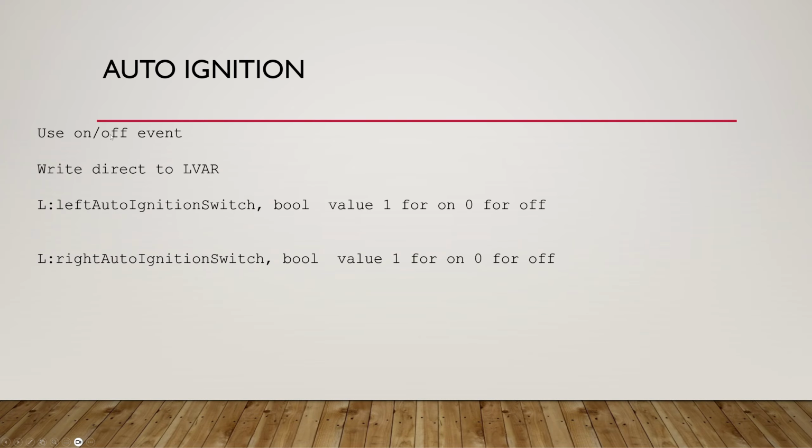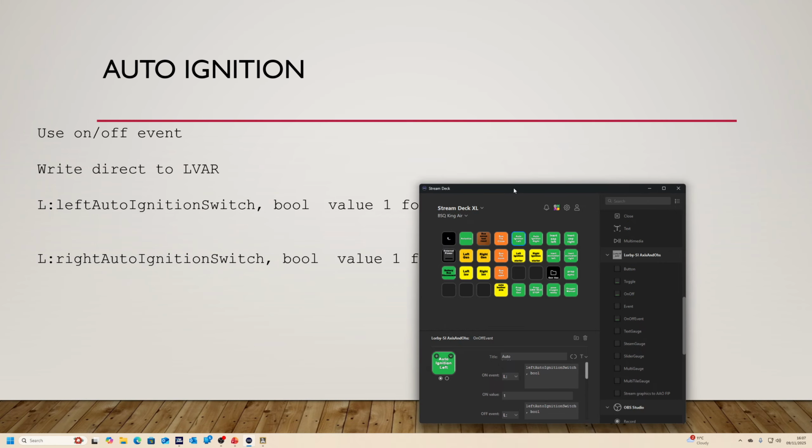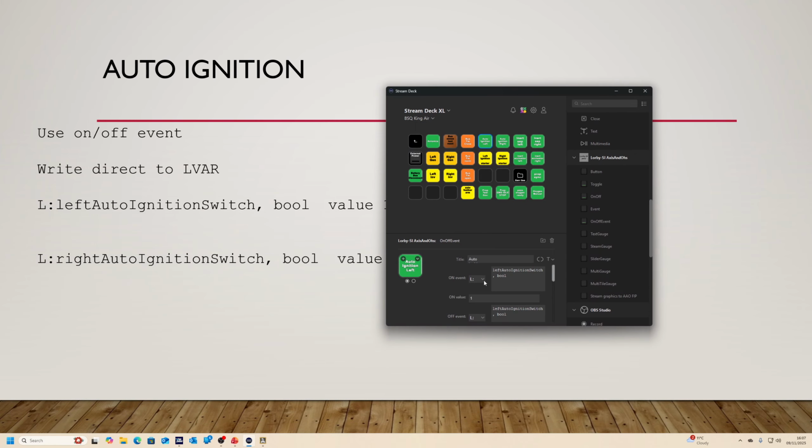Auto ignition. It's really quite simple. We're going to write directly to the LVAR, the L variable for the left automatic auto ignition switch, and we're going to write a 1 for on and a 0 for off, and same with the right. And it's going to look like this. Here's my auto ignition left. We literally are writing straight into the LVAR. It's an on-off event.